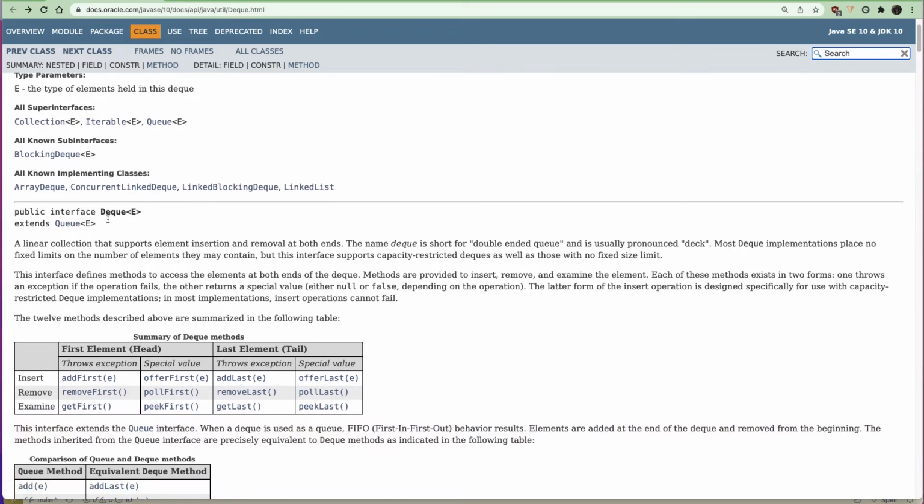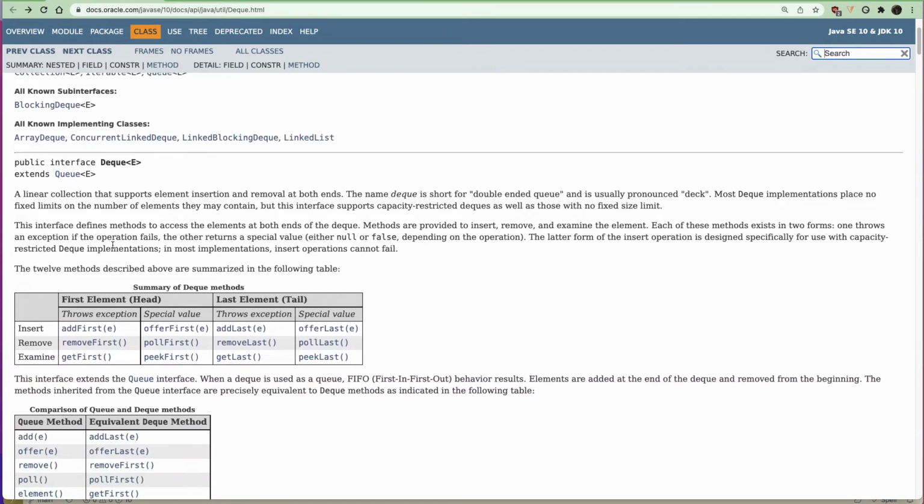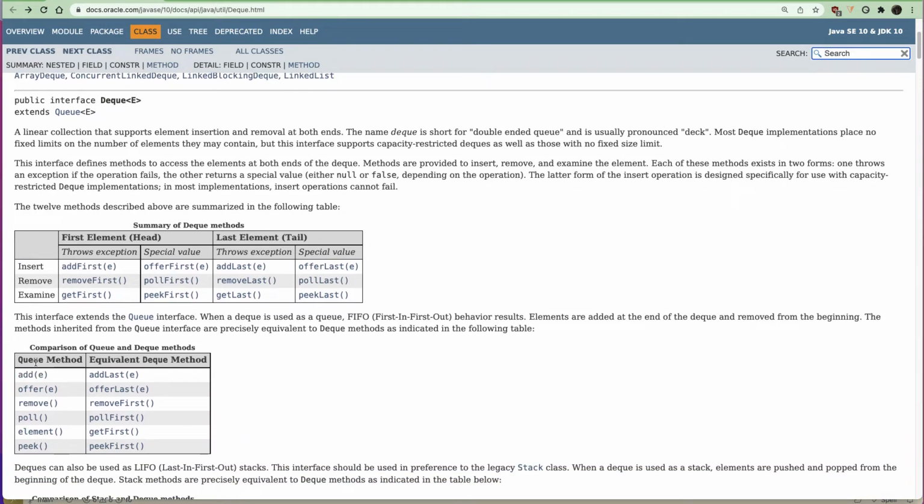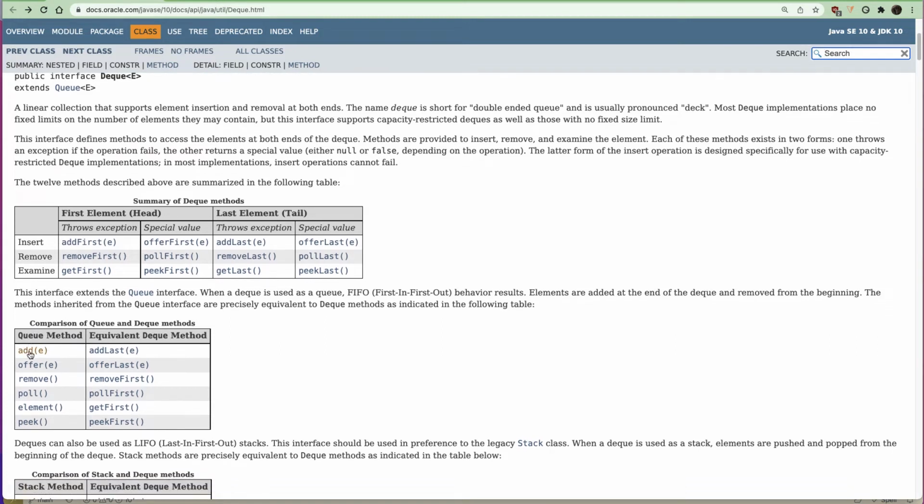So basically a deque is a stack and a queue at the same time. Remember, a queue is first in, first out. We have a whole bunch of queue methods here, and then we have the equivalent deque methods. In a queue, I say add. Well, the equivalent deque method would be addLast, which makes sense, right? Because if you think of a queue as a line to buy movie theater tickets, you go to the end of the line.